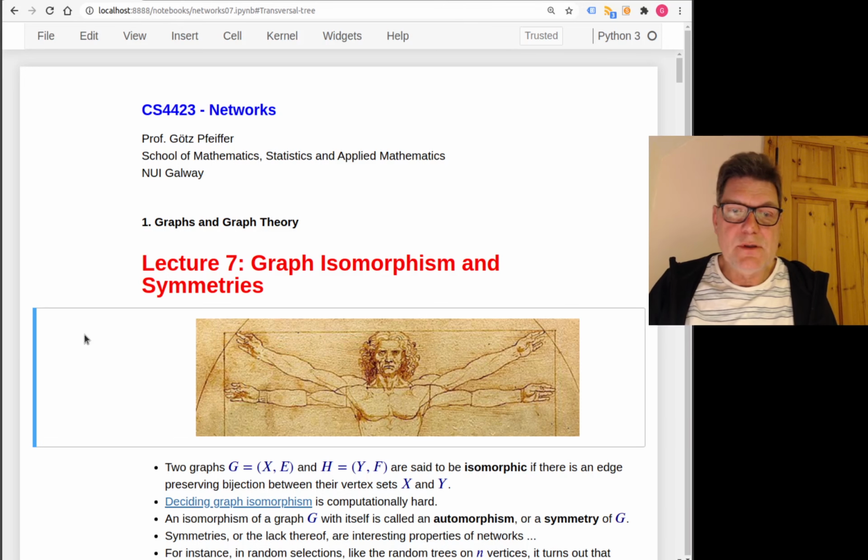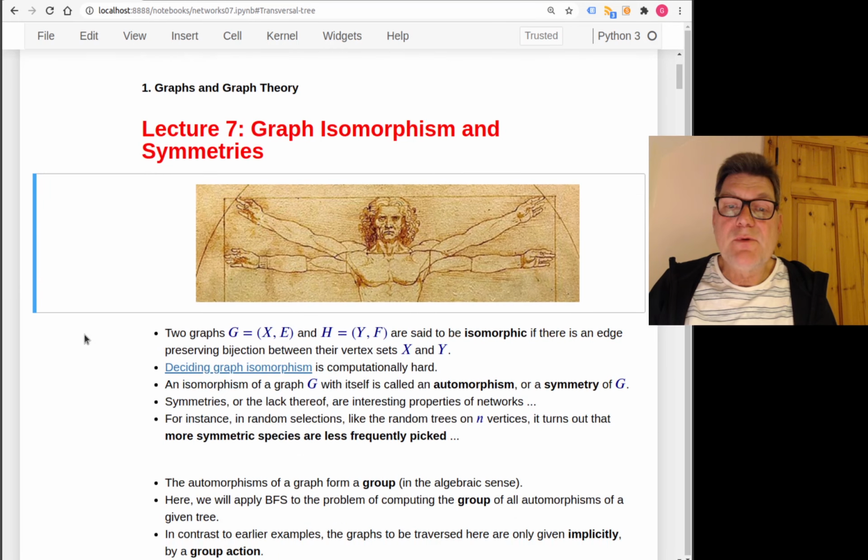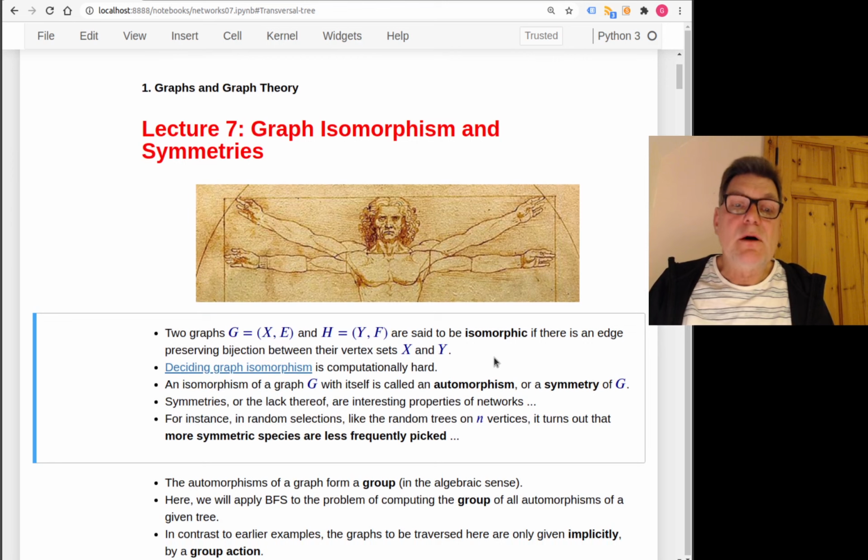Two graphs, by definition, are said to be isomorphic if there is an edge-preserving bijection between their vertex sets. That is a one-to-one correspondence between the two vertex sets that maps edges to edges both ways. Deciding whether two graphs are actually isomorphic is computationally hard. Here we are concerned with isomorphisms between a single graph G and itself. Such an isomorphism is called an automorphism or a symmetry of G.